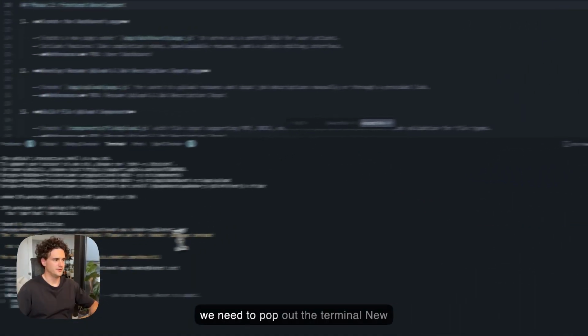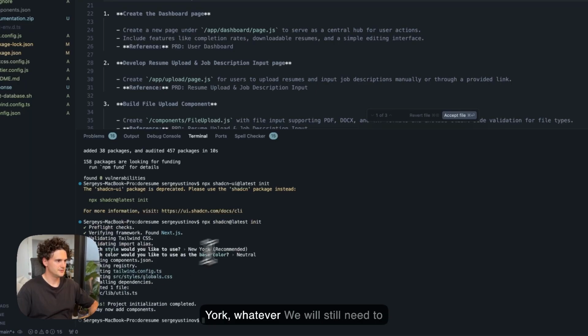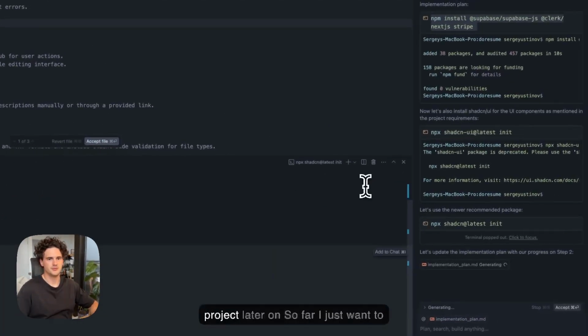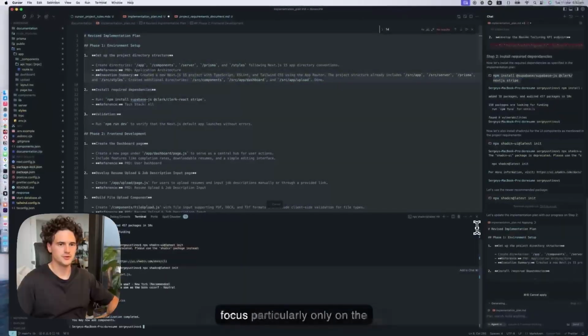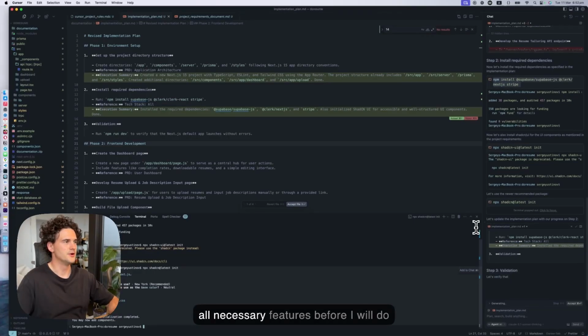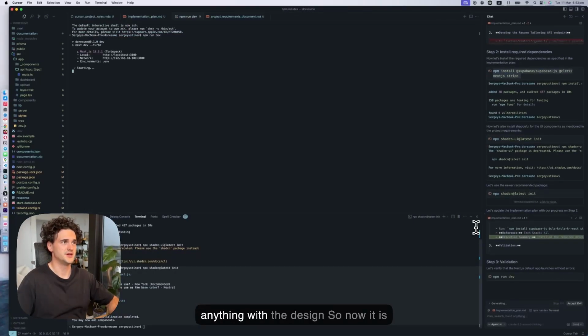Okay, we need to pop out the terminal. We will still need to replace the color schema for the project later on. So far, I just want to focus particularly only on the functionality of the project and build all necessary features before I do anything with the design.